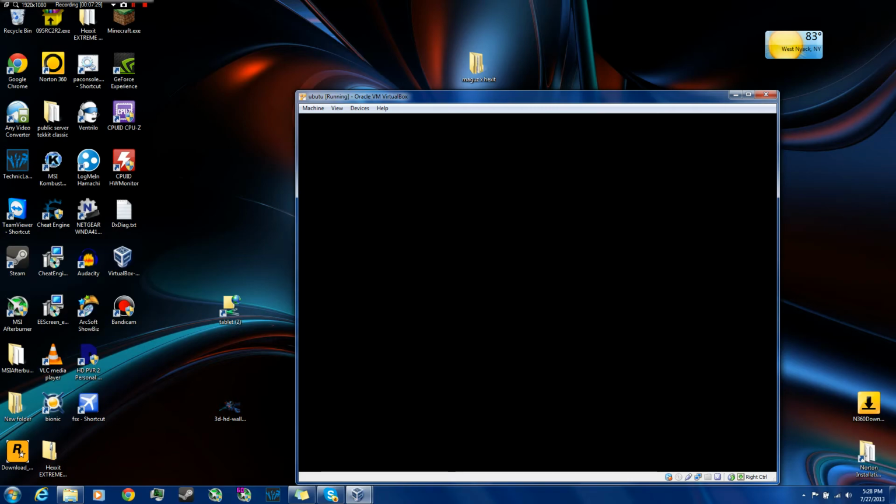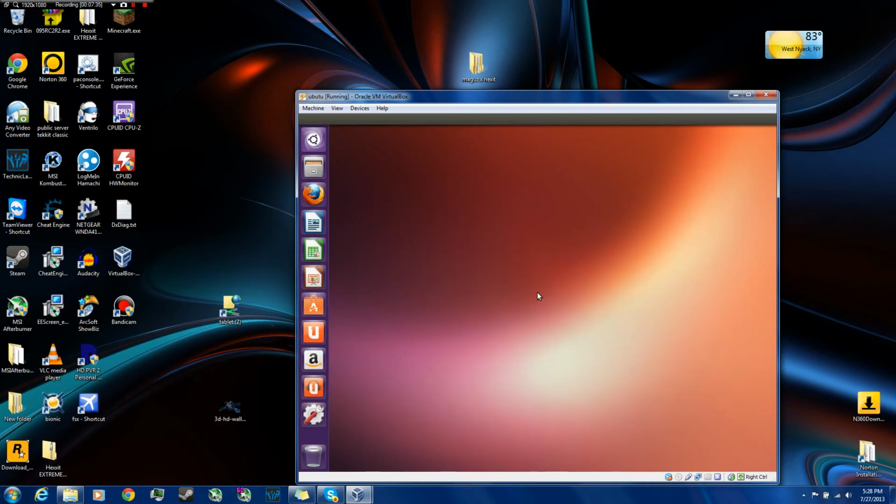But if you get the screen I'm about to get, which is right here, if you get this desktop, that means everything went correct and you're good to actually use Ubuntu. Now, I should point out that this is actually Ubuntu. It's not a replica, it's not a mimic of it.